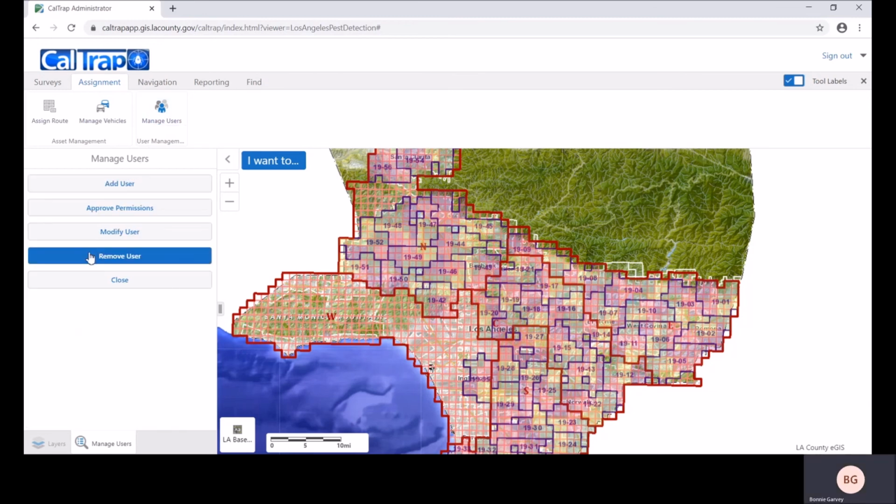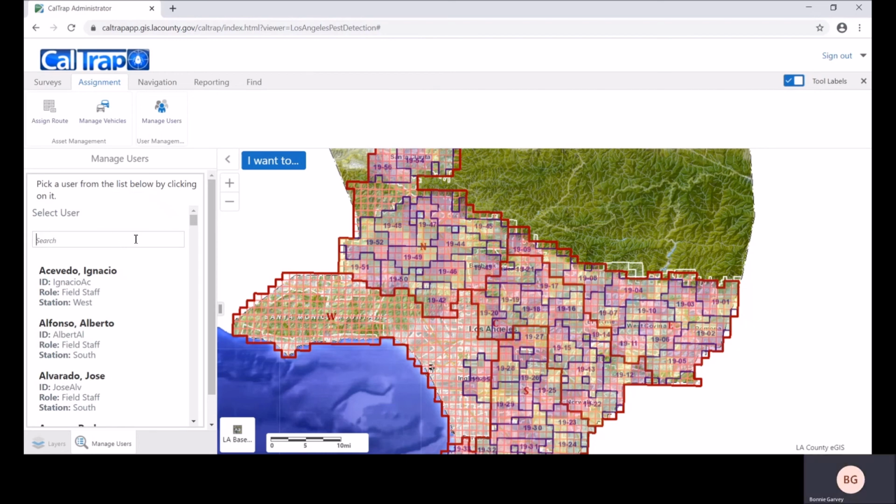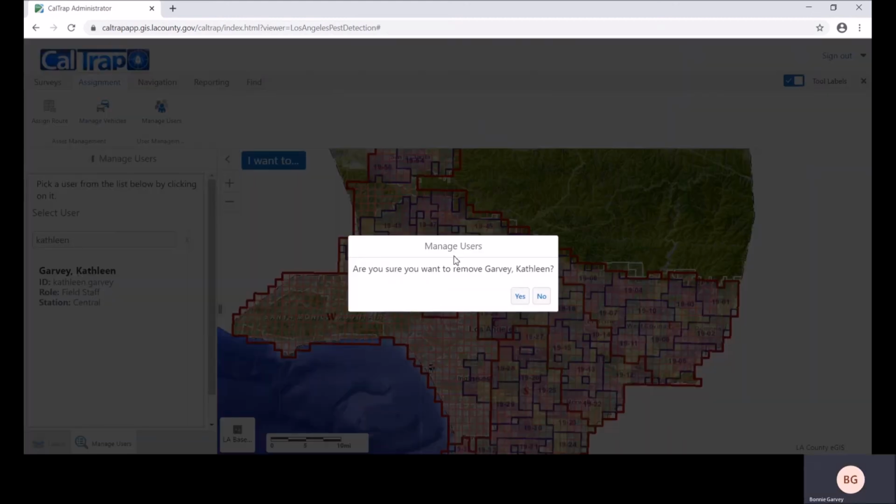To remove a user's access, click on Remove User. Find the user that you want to remove. Select that user and confirm.